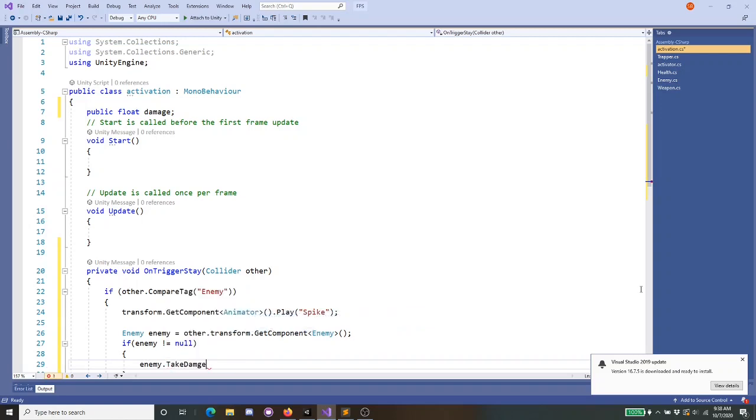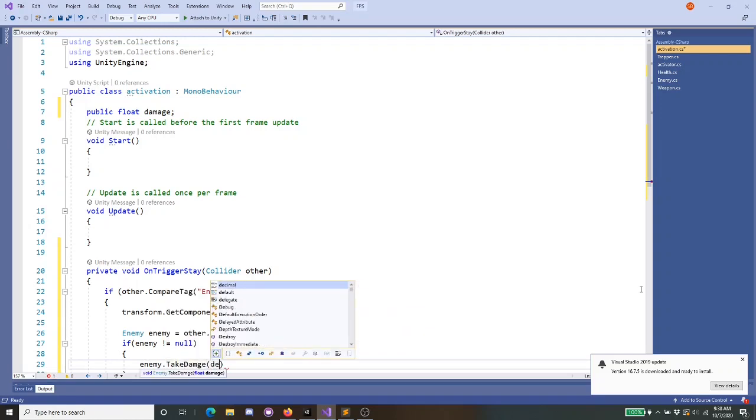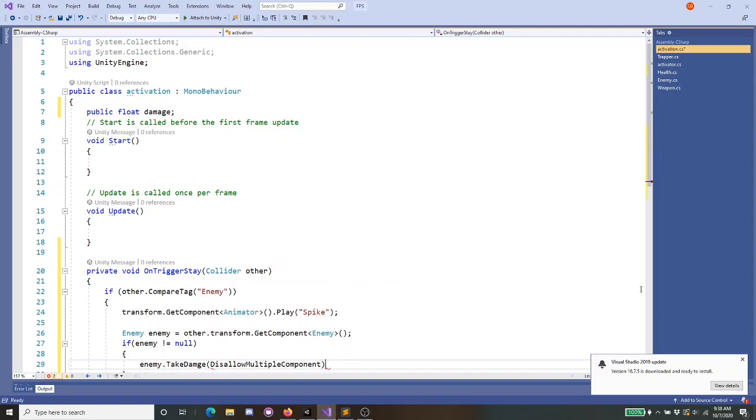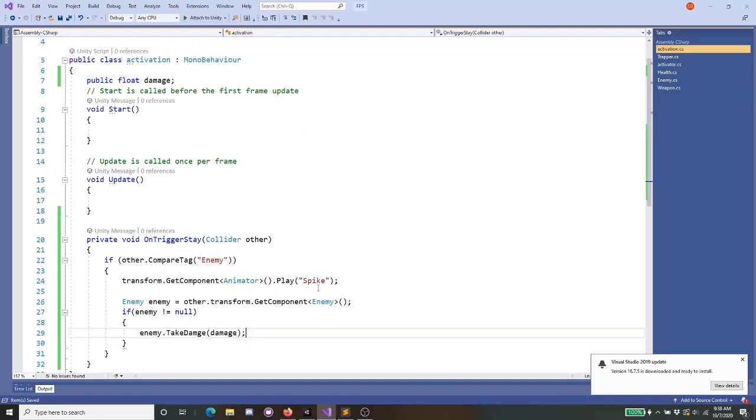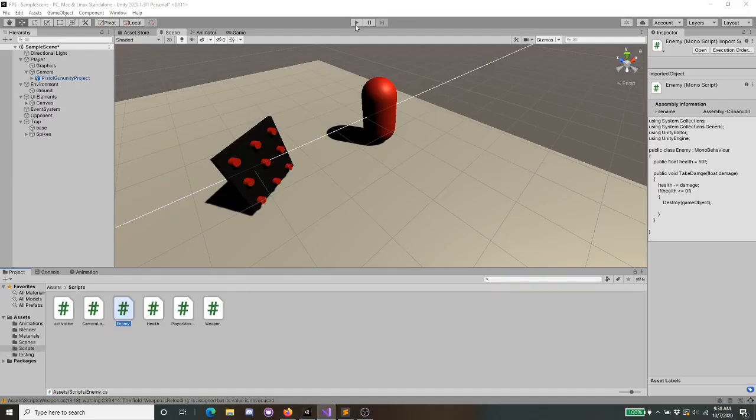And if you're not following the series, you can use whatever method of damaging your player or enemy is. But for us, I have a script named Enemy, and in it I have a function named TakeDamage, which subtracts the amount of damage from its health. And yeah. So now if I save this, go into Unity.